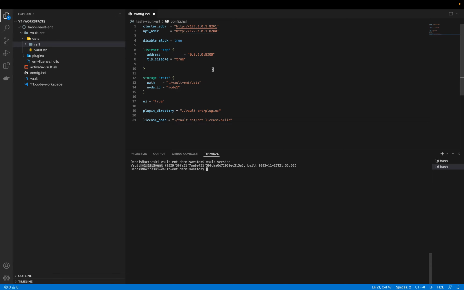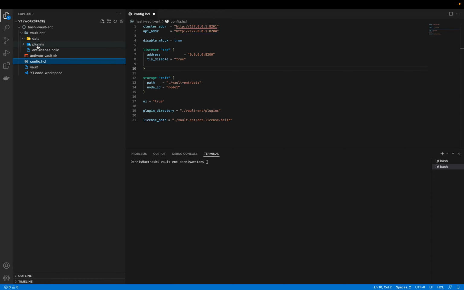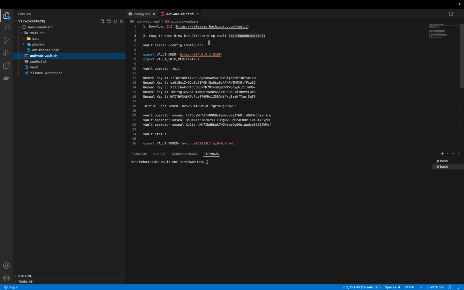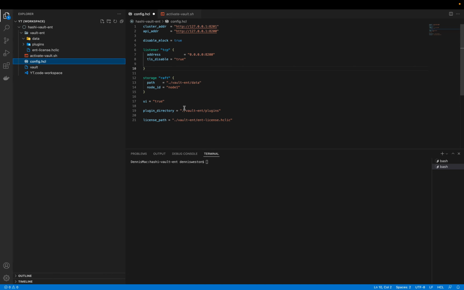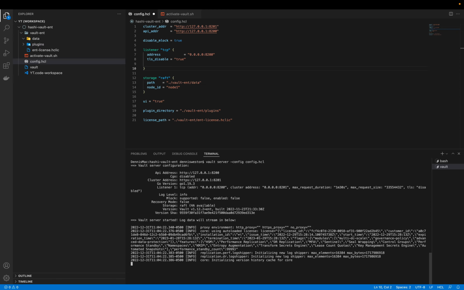So the next thing I'm going to do is, since I do have Vault installed, I'm going to go ahead and clear this folder out just because I want you guys to see what it looks like fresh. And then I'm going to go to my activate config here, and I have a few commands that I saved. So vault server -config=config.hcl is going to trigger everything we just talked about. And since I have the Vault CLI installed, it's going to go ahead and run it. You'll see that it's spinning up now and it's initialized.